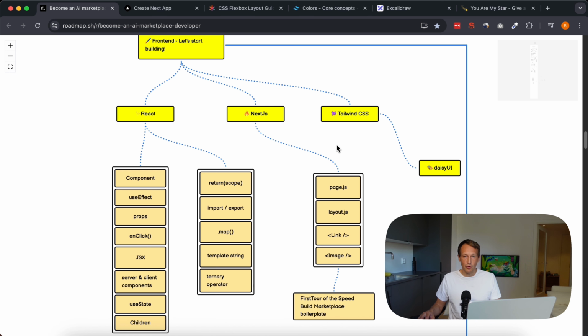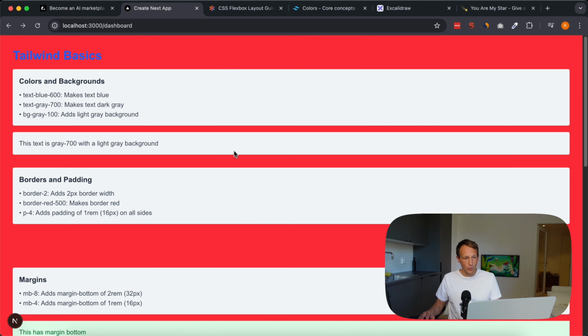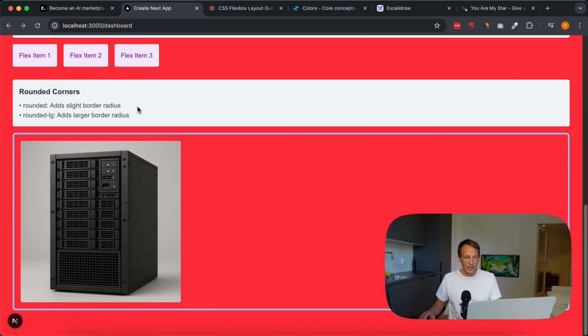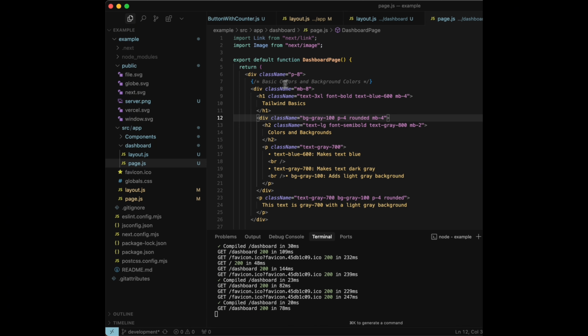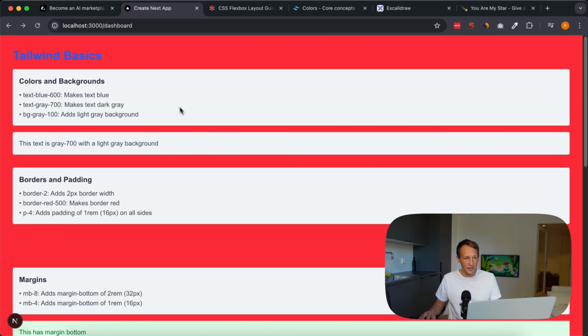So let's jump straight into the example. I changed our page here a little bit. We are still on our dashboard page where we can now see examples of how to use Tailwind, and the code is here. Let's first take a look at the code actually. So you can see here that we have all these classNames and then p-8 and mb-8 and all this stuff. What does it mean? Well, let's go through all the examples here.